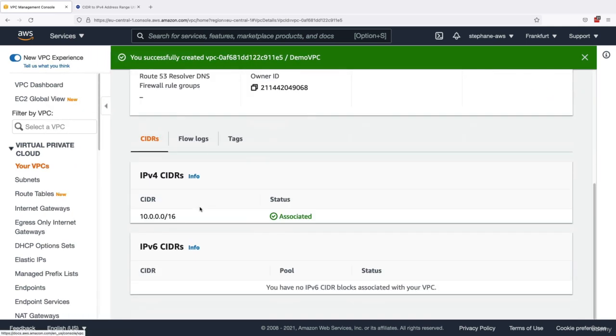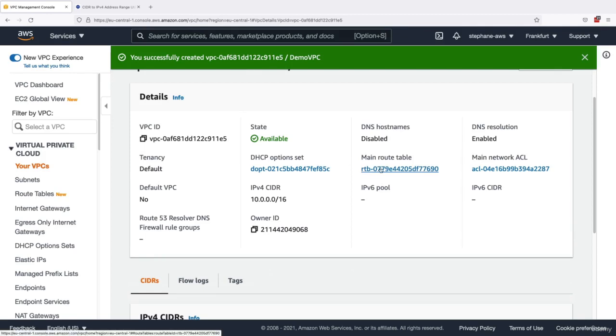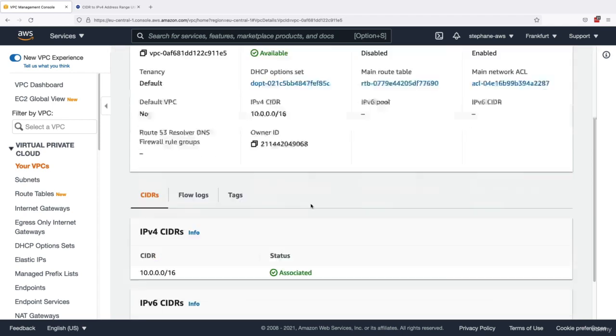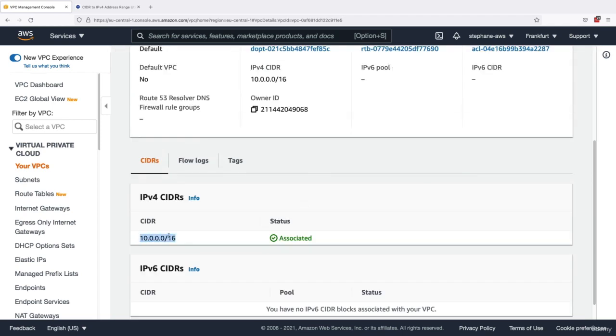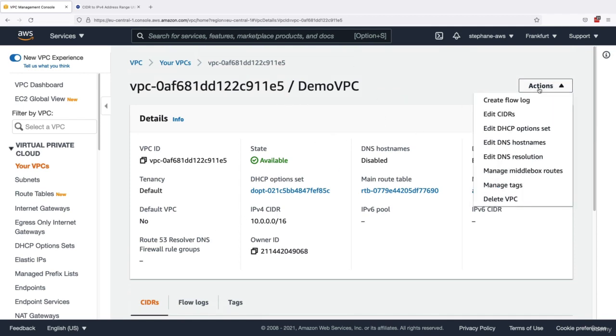So if we look at this VPC, as we can see, we have one IPv4 CIDR, 0 IPv6 CIDR, okay? We have already a main route table and a main network ACL associated with it, so some stuff was created behind the scenes when we created the VPC. And something I want you to notice is that we are able to add other IPv4 CIDRs. So in the create dialog, we could only specify one.